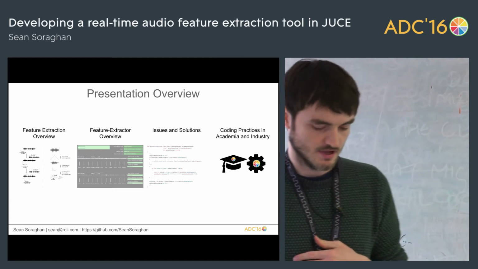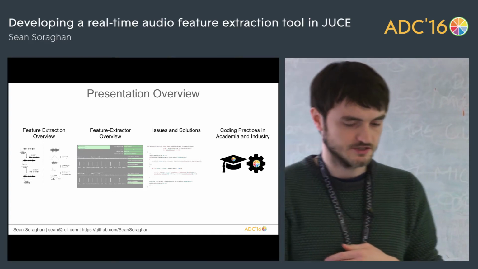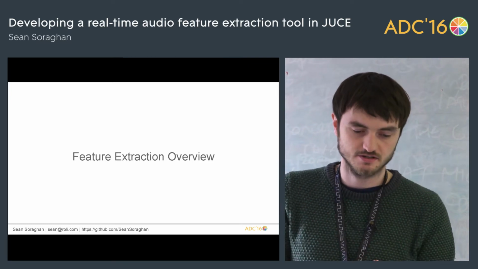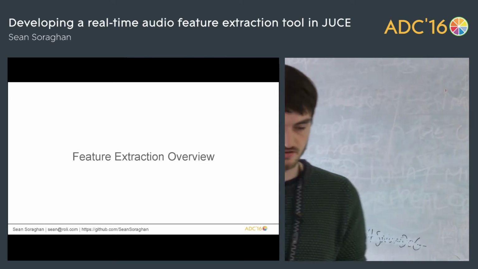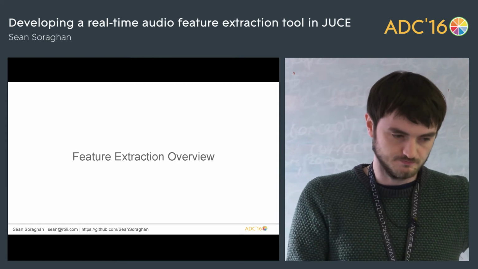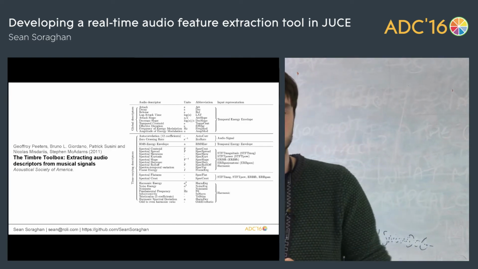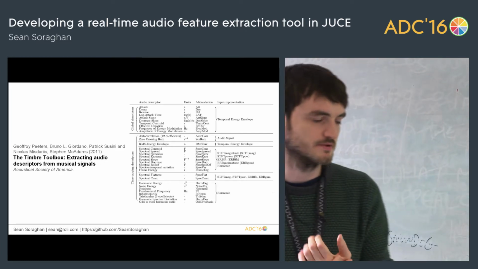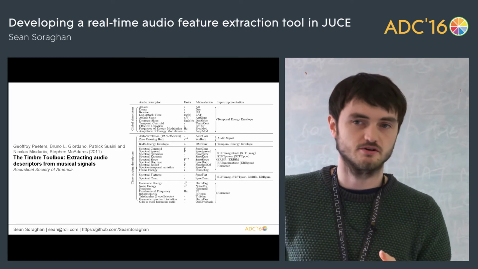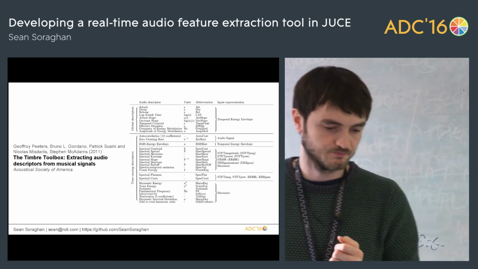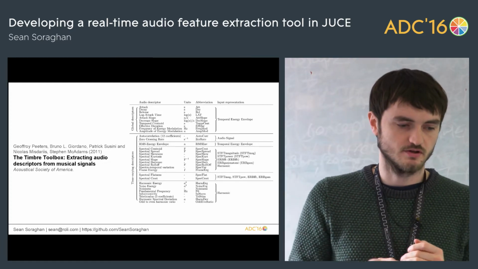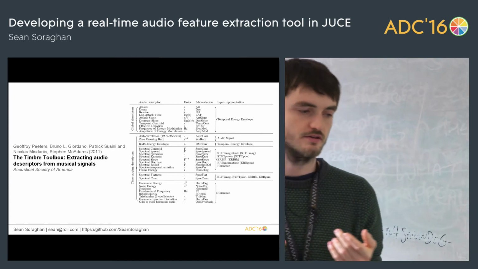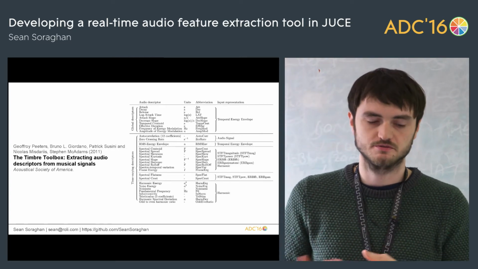I was kind of sitting in the middle of both during this research project, and I got some insight in that. So feature extraction, as most of you know, is the task of analyzing an audio signal to extract numerical descriptors about the audio. There are a lot of different features to think about. This paper by Peters et al. is a good starting point if you want to learn more. They can describe multiple different aspects about the audio, like how the amplitude varies over time or how the frequency varies over time.